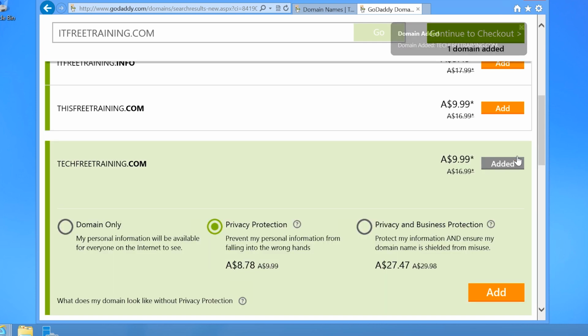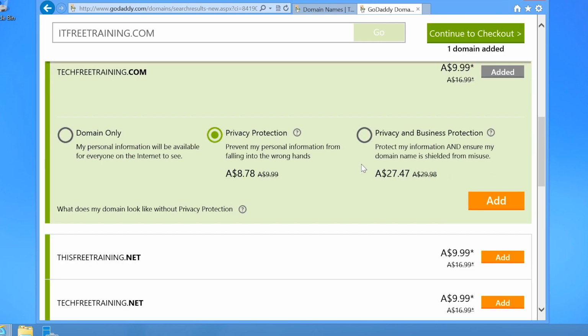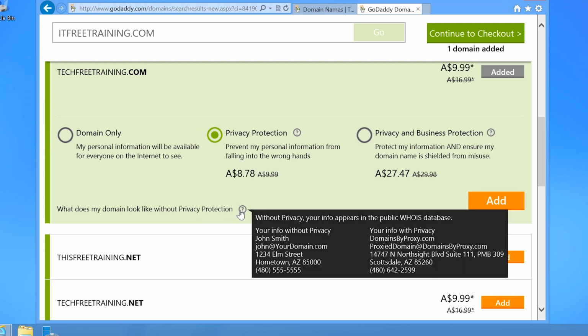When the domain name is added to the cart, some additional options appear which can also be added to the cart. If you press Continue to Checkout, none of these options will be added. By default, the option Privacy Protection is selected. GoDaddy has a lot of hotspot help points. If I move my mouse over this one, you can see the difference between using privacy protection and without privacy protection. On the left, you can see all the personal details are available, like address and phone number. Anyone using Whois, which is a DNS tool that is freely available, can look at this information.